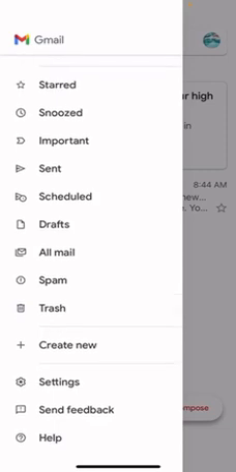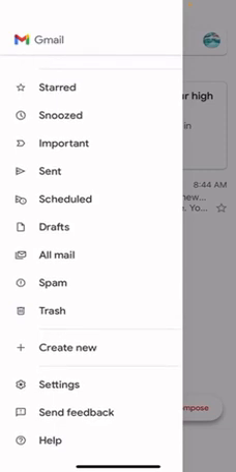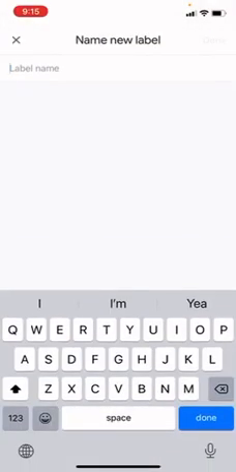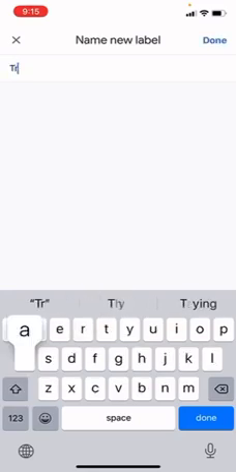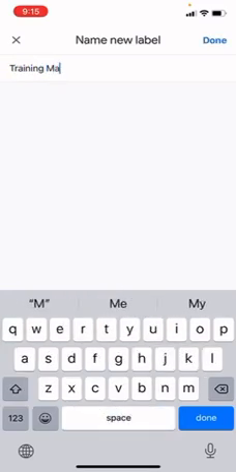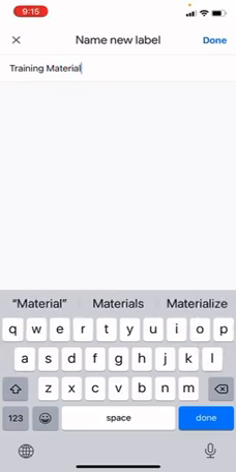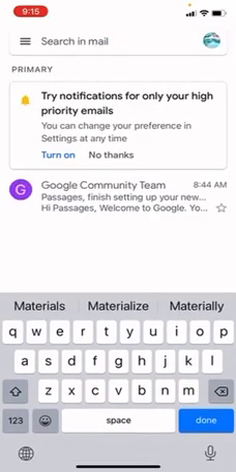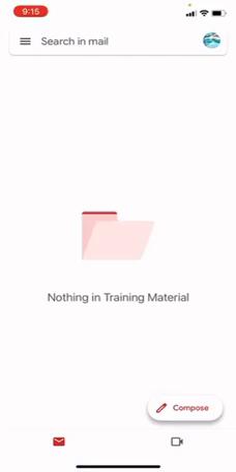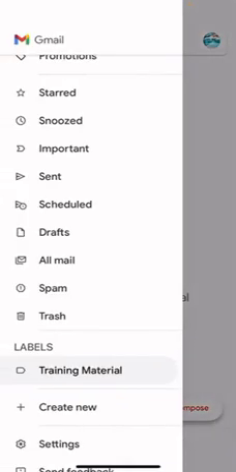If I want to create a new label, a label allows me to organize my files through my email. So what I might want is to create new, which you'll see this create new here at the bottom. And this label, I'm just going to label it training material. And then I'm going to click done. And now if I swipe to the right, I can see now I have a training material folder.